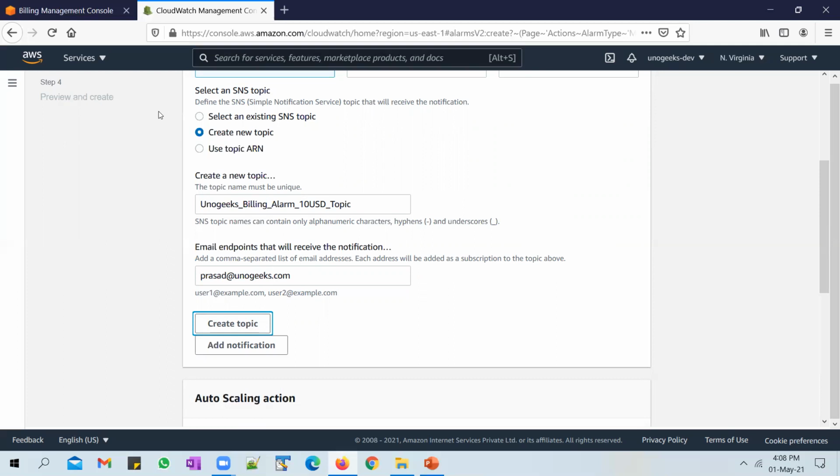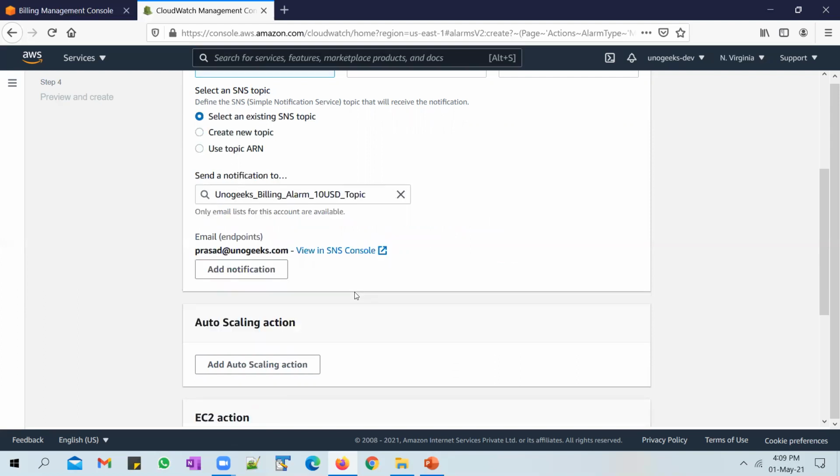The moment a bill exceeds the threshold, a message will be pushed to this topic. And since this email ID is subscribed to that particular topic, a notification will be sent out to it. And it all happens in the background. So just go ahead and create topic. And that's it. You have a topic created, and that is picked up here. And you can see that the email endpoint has been subscribed to this particular topic.